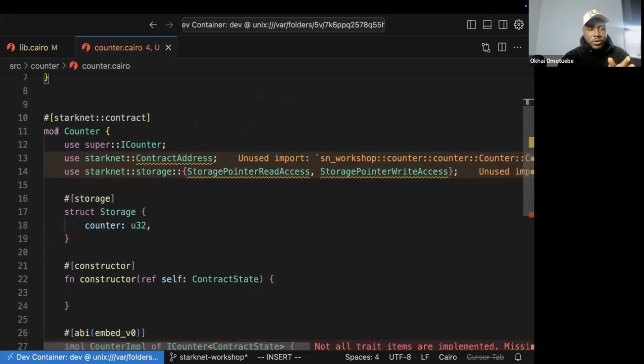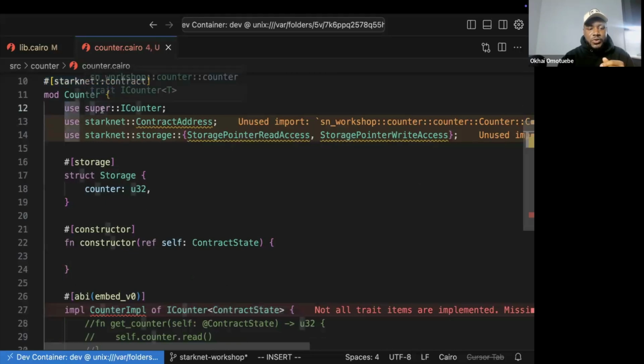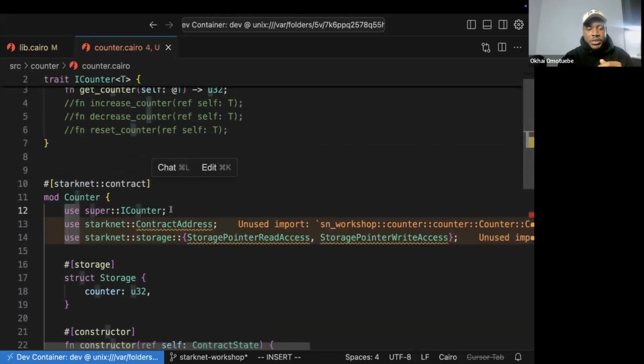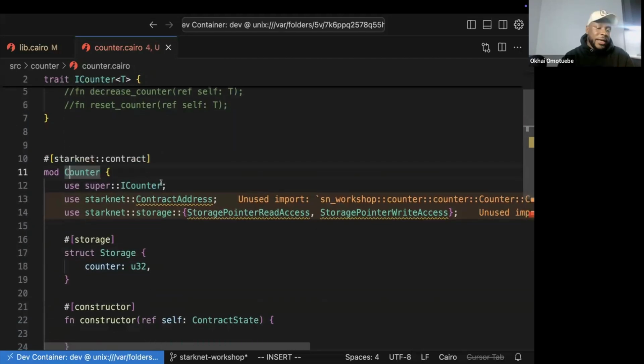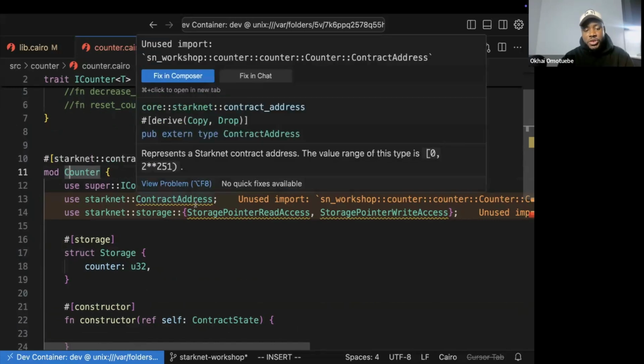Then we have the code block, the mod counter, which has the StackNet counter contract here. Again, we need to put this attribute in our module so that the compiler can know that this is a StackNet contract. In this case, we use a use super ICounter interface, so we're just importing this ICounter into the scope of the counter. We have a use StackNet contract address.